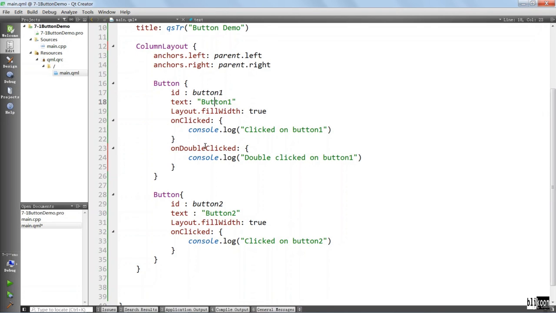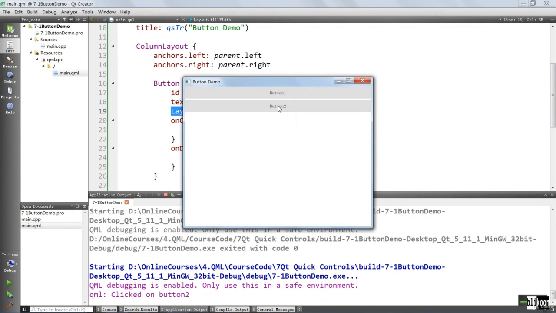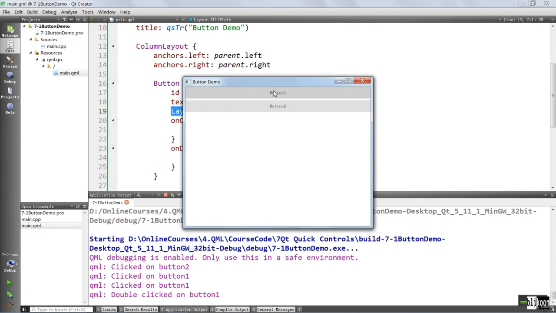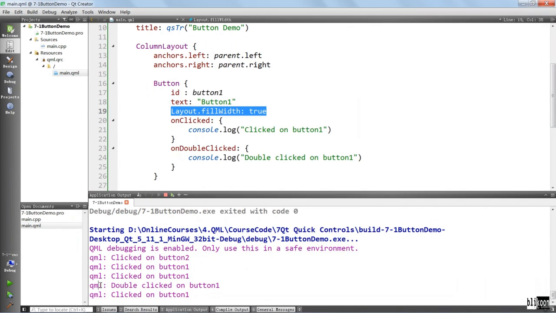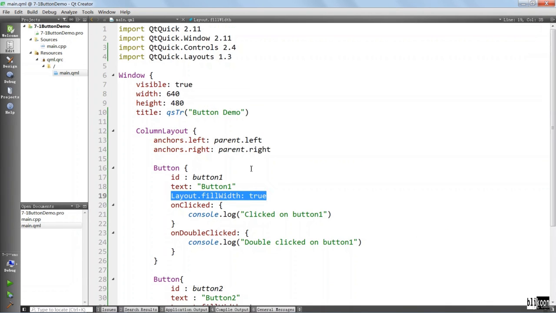Button 1 is going to be to the top. Button 2 is going to be to the bottom. And it is going to fill the width that is available. Let's run the application and see what we have. Button 1, button 2. You can click on button 2, you can click on button 1, and you can double click on button 1, and you see that we have our signals. Okay, this is all the information I had to share about the Qt Quick Control button element.